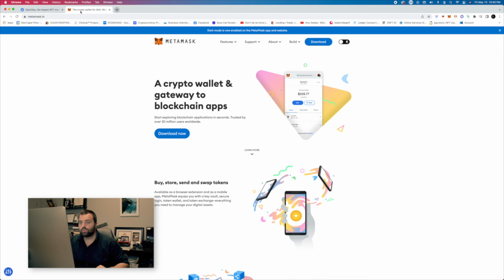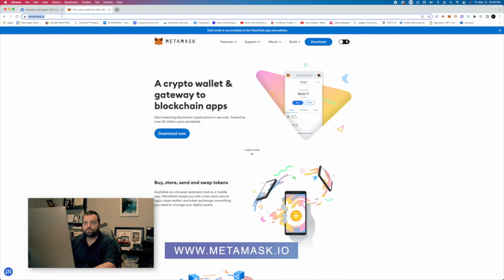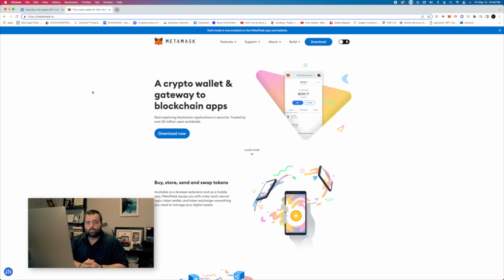So let's head over to the screen, and what you're going to do is go to metamask.io if you haven't done so already. And if you've never set up an account, I'll run through that real quick just in case some of you have never done that. Some of what we're showing you, you can do on your cell phone, but most of it should be done on a laptop or desktop.